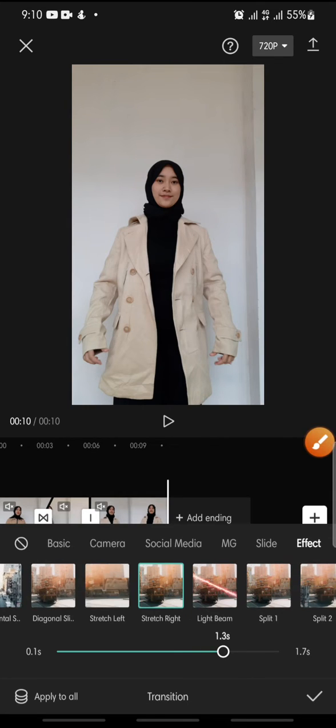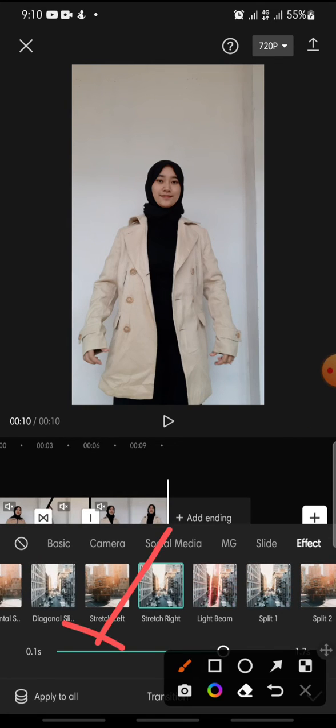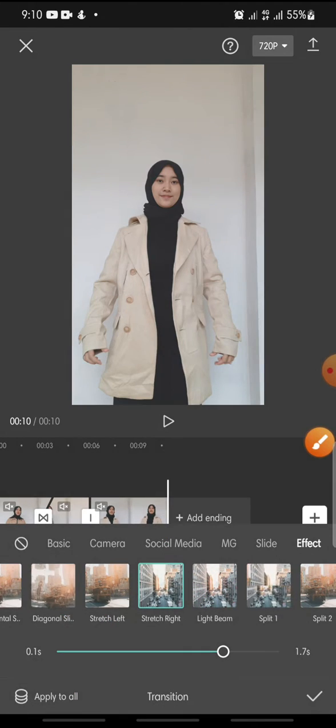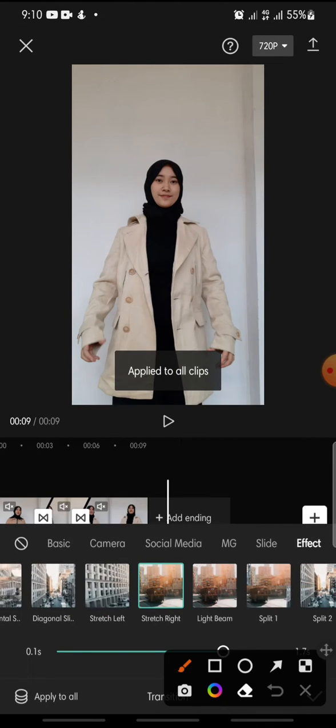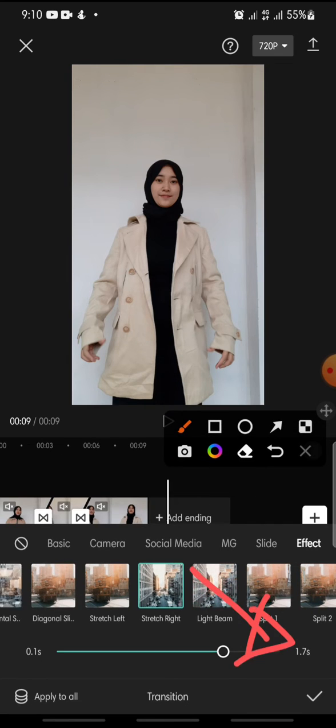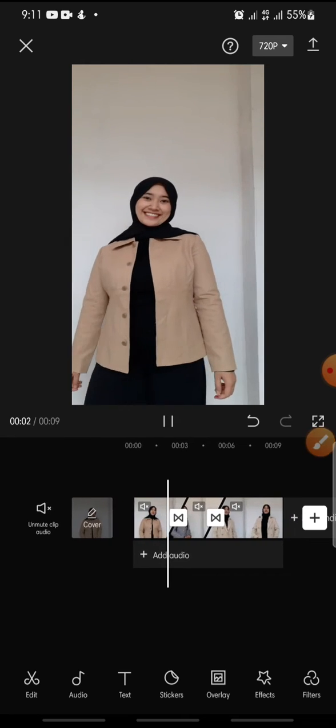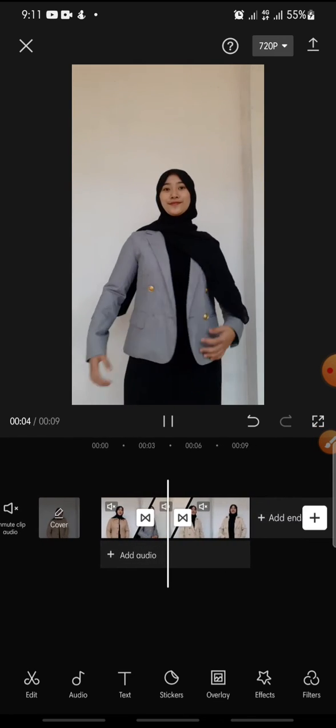And after this, if you wanna add this transition effect to all videos, you just click on apply to all. And after this, you can click the check icon in here and finish. So that's how to add stretch right effect on CapCut apps.